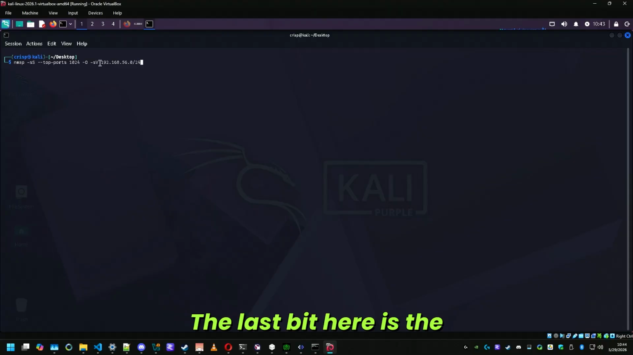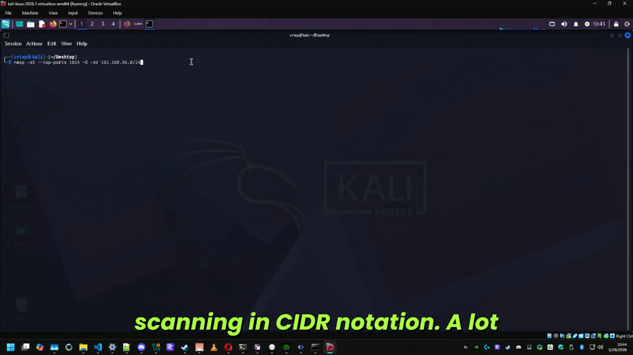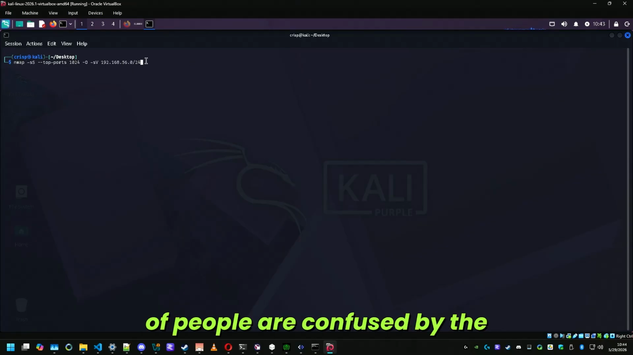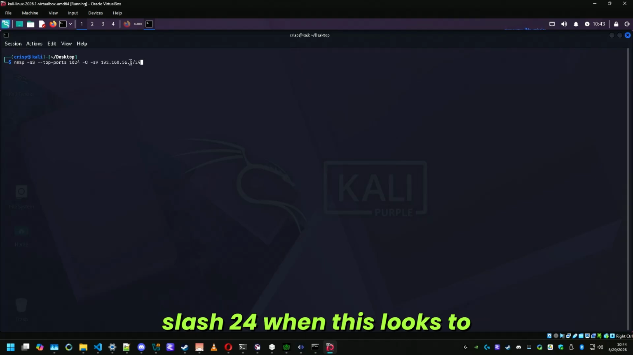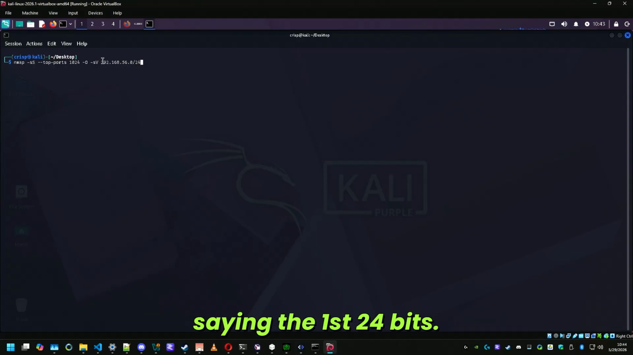The last bit here is the address range we're going to be scanning in CIDR notation. A lot of people are confused by the /24 when this looks to be 256 addresses. It's because we're saying the first 24 bits of this address in binary are the subnet.